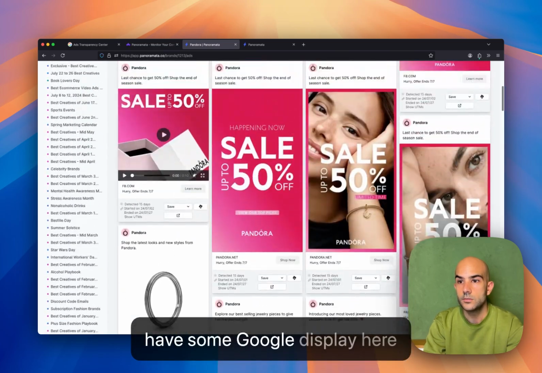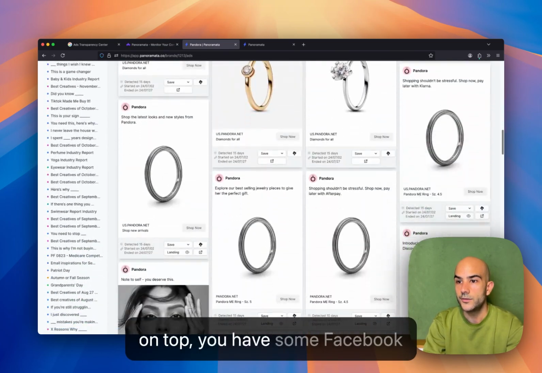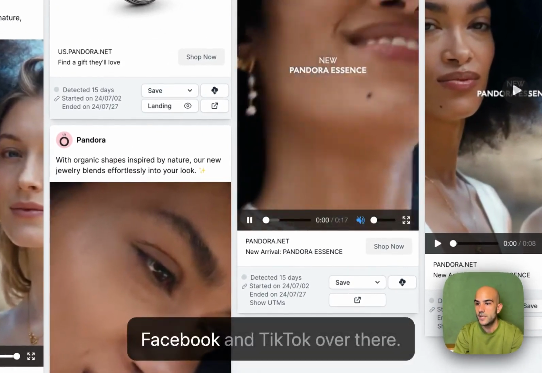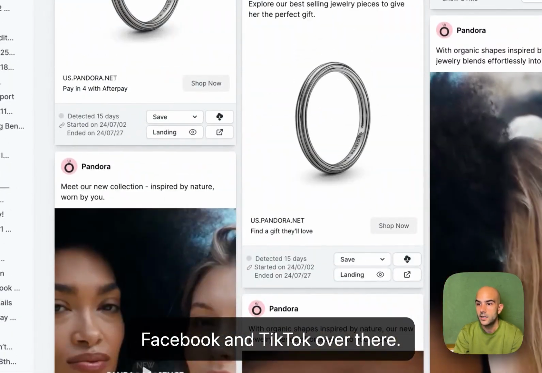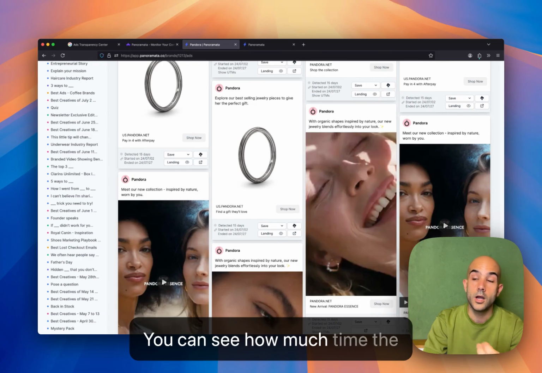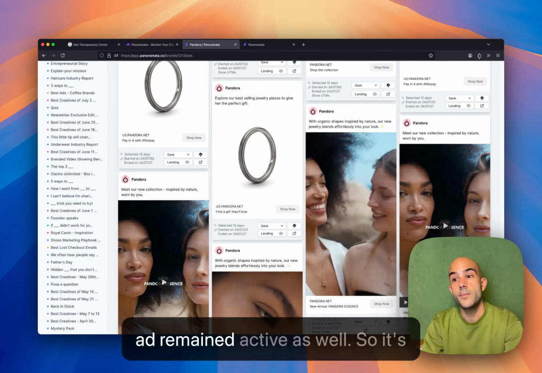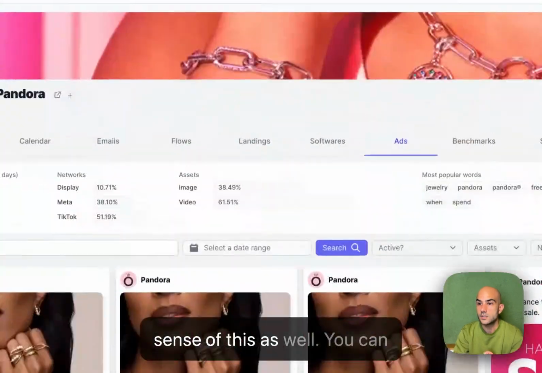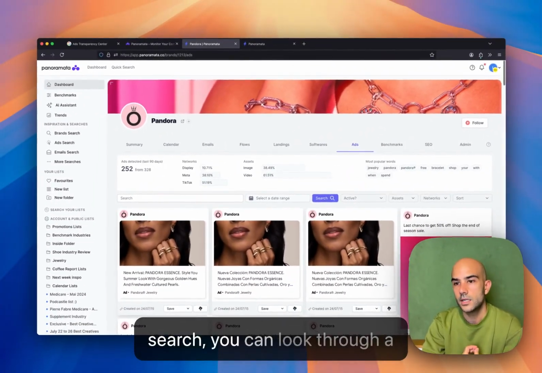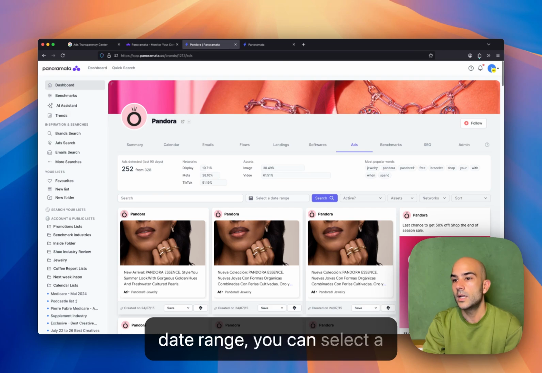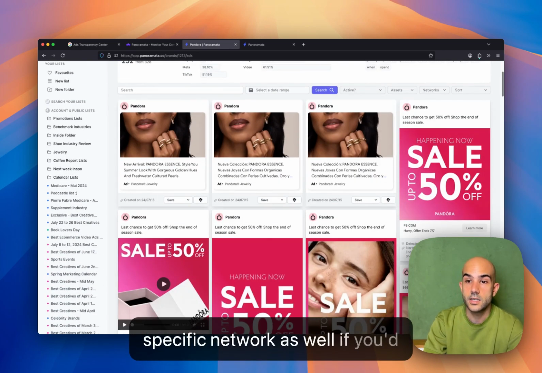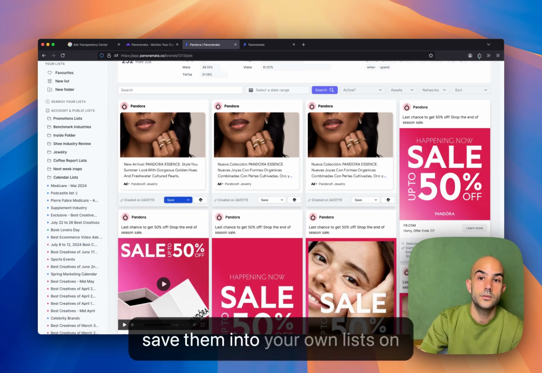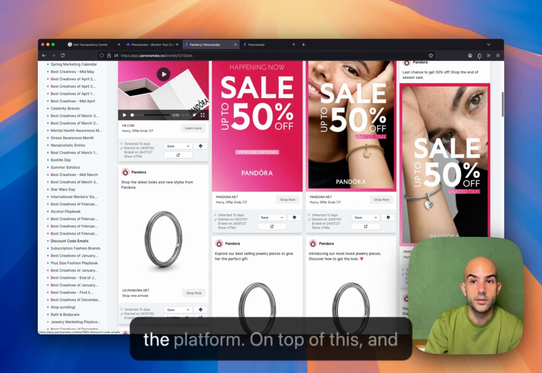So you have some Google display here on top, you have some Facebook here, you have also some Facebook and TikTok over there. You can see how much time the ad remained active as well. So it's the perfect way to get a sense of this. You can search, you can look through a date range, you can select a specific network if you'd like to. The cool thing is also you can download the ad and also save them into your own lists on the platform.